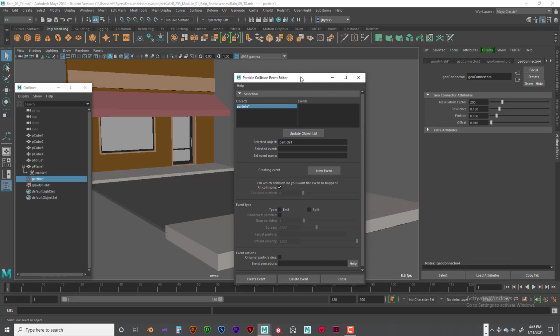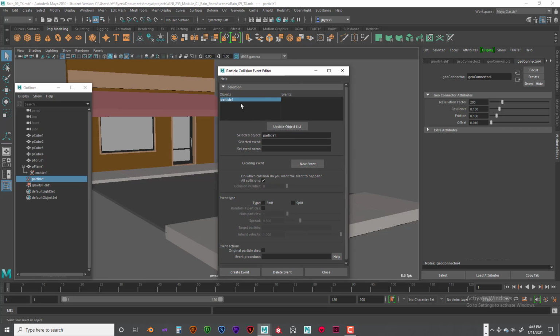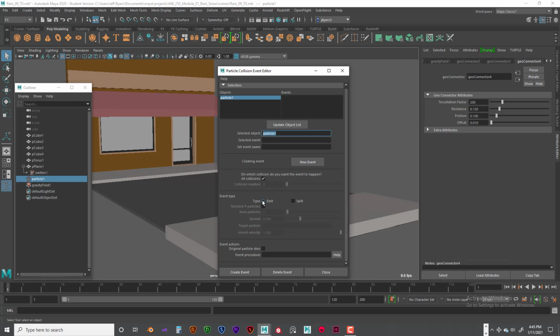So with that, we click on the particle, go to the particle collision event editor, and you can see that we've got the particle selected. We've got the selected object here. Make sure all collisions is selected. And here's the part that is not defaulted right: we need to make sure that we emit. How many particles do we want? Well, we could do 4 or 5. You can choose. I'm going to do 4.